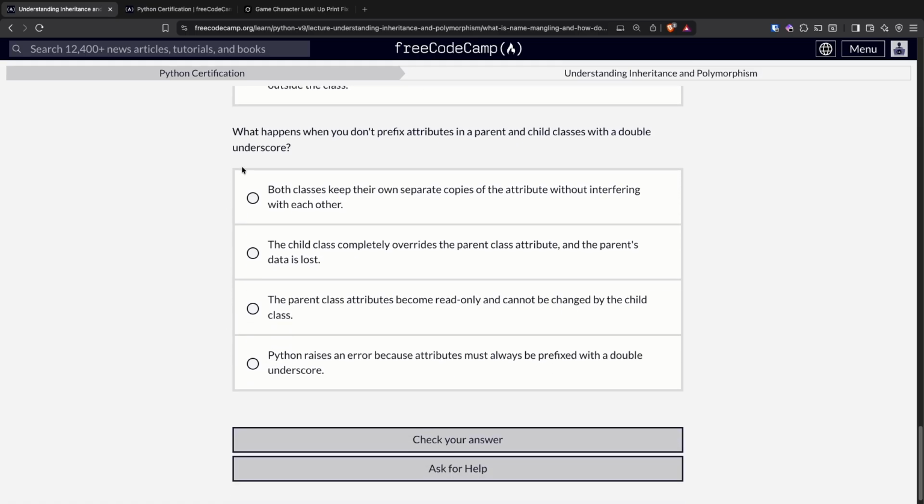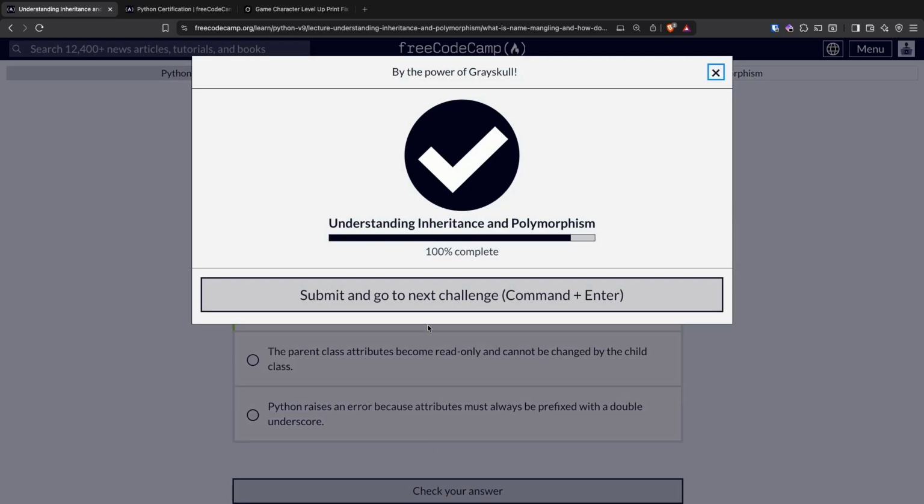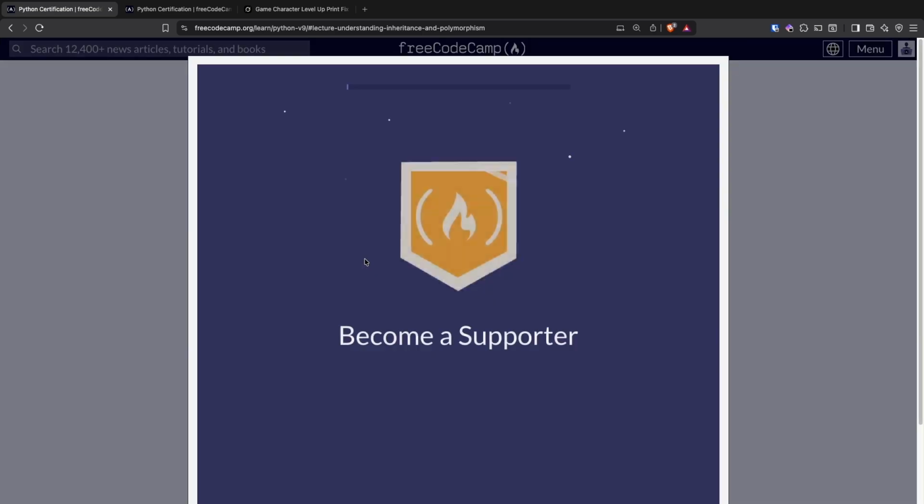And what happens when you don't prefix attributes in parent and child classes with double underscore? Both classes keep their own separate copies of the attribute without interfering with each other? That's not true. The child class completely overrides the parent class attribute, and the parent's attribute data is lost? I think that's true. Parent class attributes become read-only? No. Python raises an error because attributes must always be prefixed? That's not true. So I think it's option 2. See how we did? We're done.